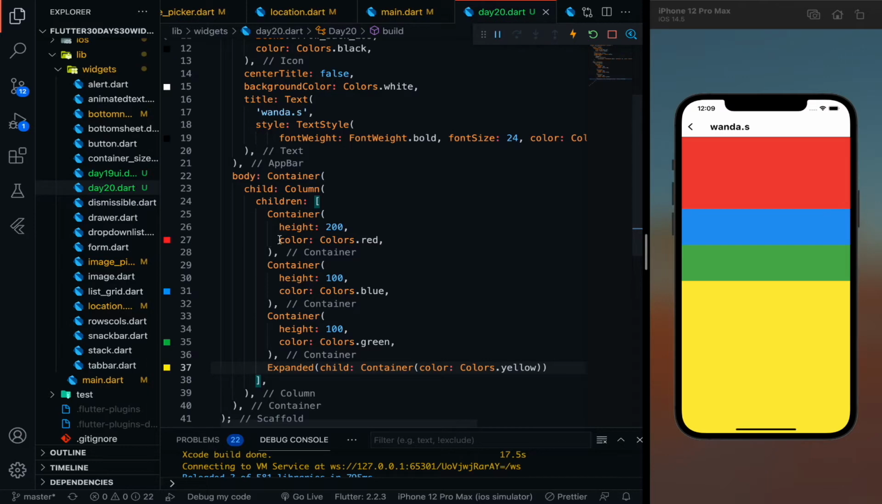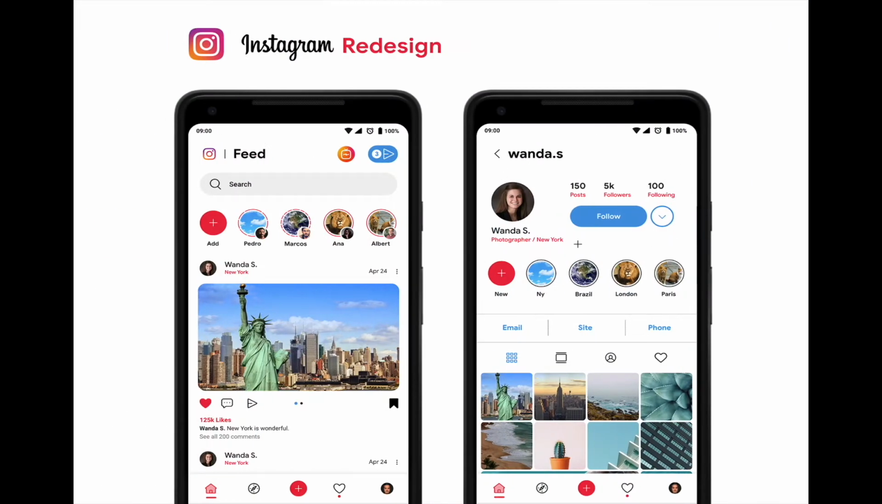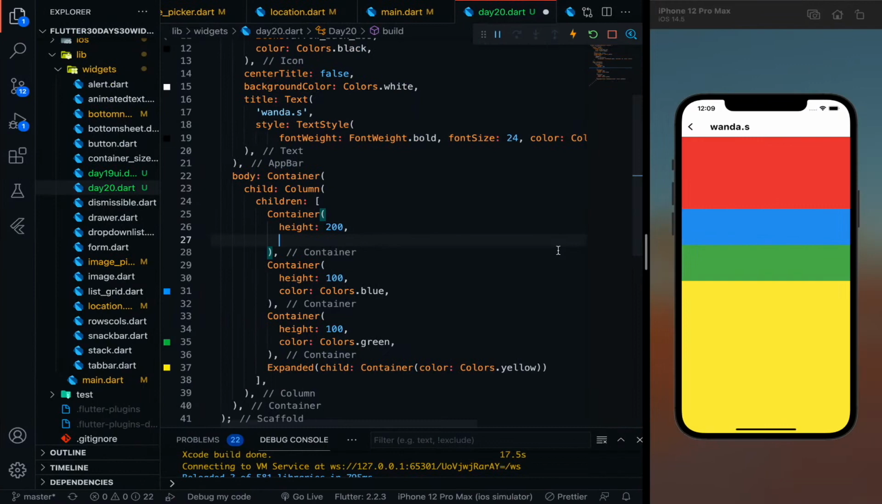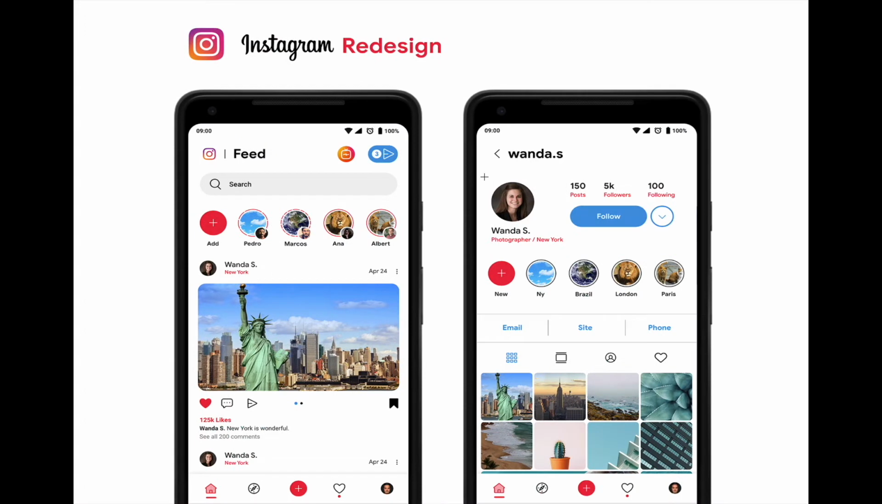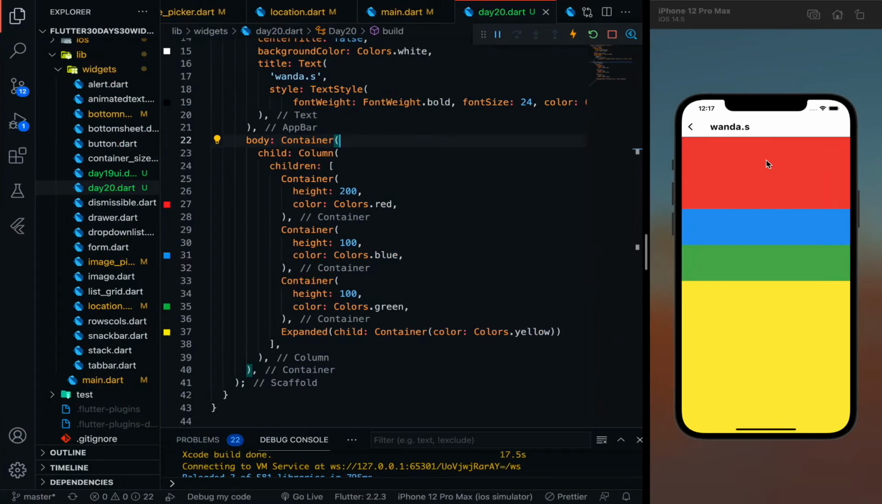So instead of returning color of colors dot red, let me just return a simple row. You can see this is a row, and inside this row we are going to draw these 2 containers. So if I just show you some clear cut idea, so this is the first part of that row, and this is the second part of the row, and I am talking about this complete row, and this complete row we have to fit in this red area, right? So let's try to do it.